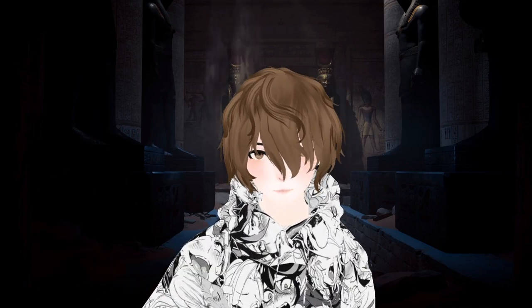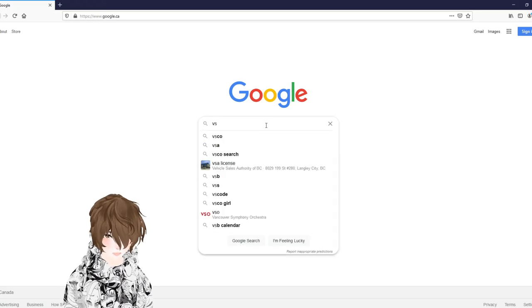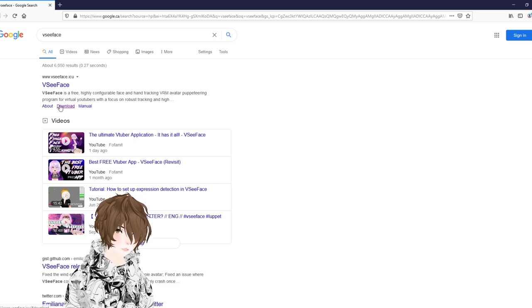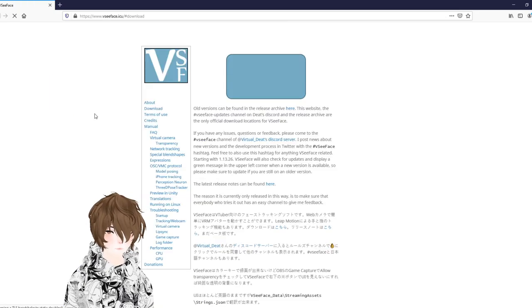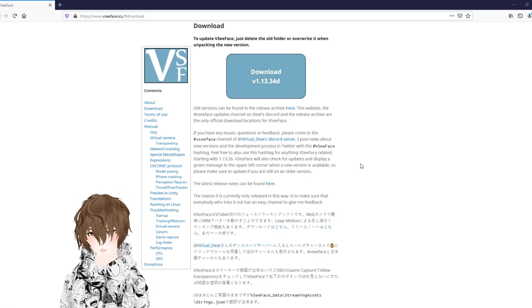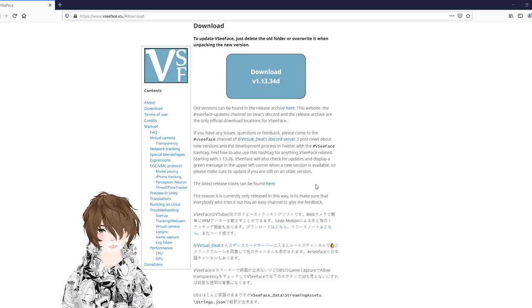Let's get into it. So the first thing we're going to do is head to our fancy pantsy Google. We're going to type in Vseeface. Once there, we're just going to hit the download and it's going to bring us right to the download page. We're going to click download. It's going to download to the downloads folder in my documents. So let's jump to that right now.